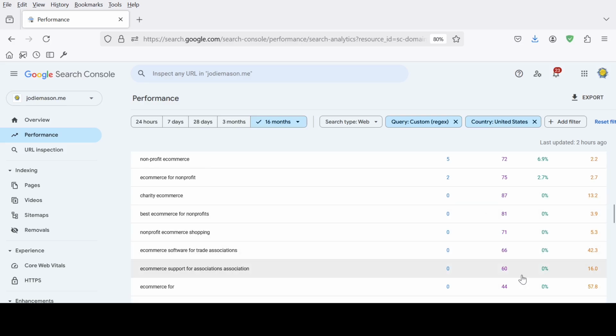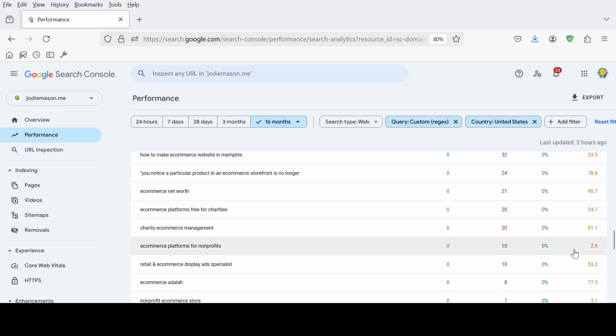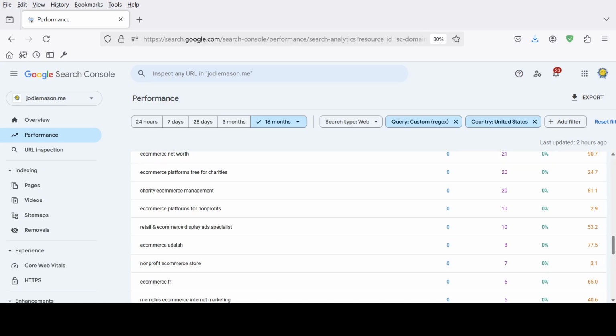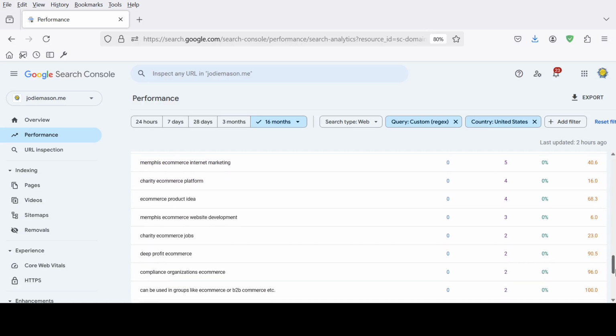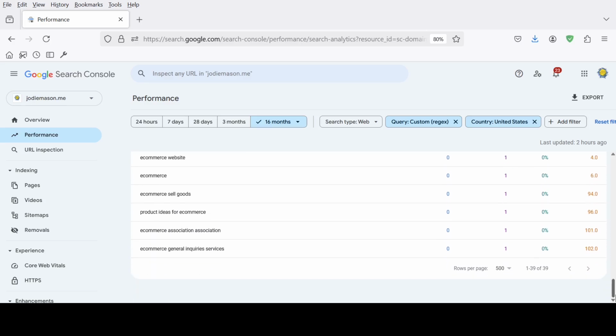So there are a total of 39 keywords, and you may have more. You could have way more than 39. But remember, this is a niche website for me. So this is not going to be representative of everybody's website. Your website is going to be different from mine. But I'm just showing you how to find new keywords.